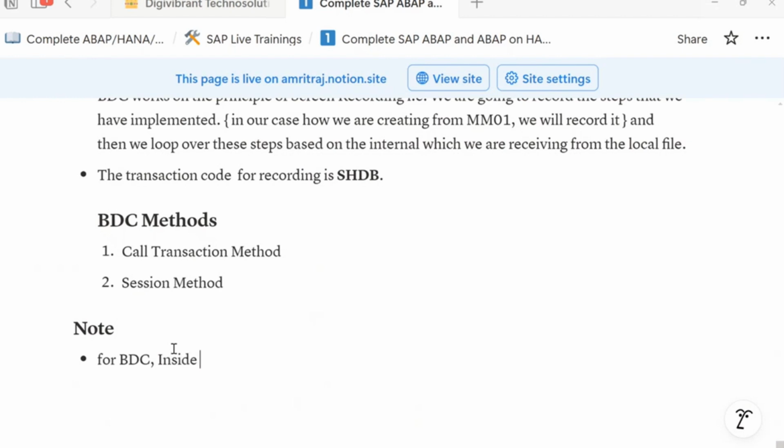Inside the loop, comment out the open and close group from the recording.